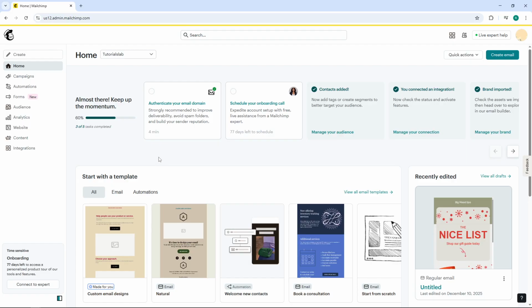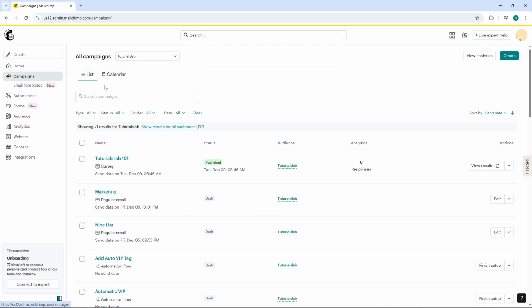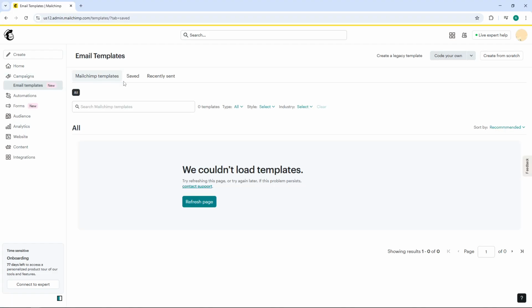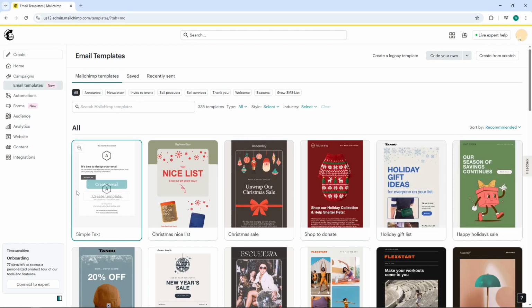Next, look towards the top right corner of the screen and click on Login. This will prompt you to enter your Mailchimp credentials, so go ahead and sign in with your username and password. Make sure you're using the correct account associated with your campaigns.